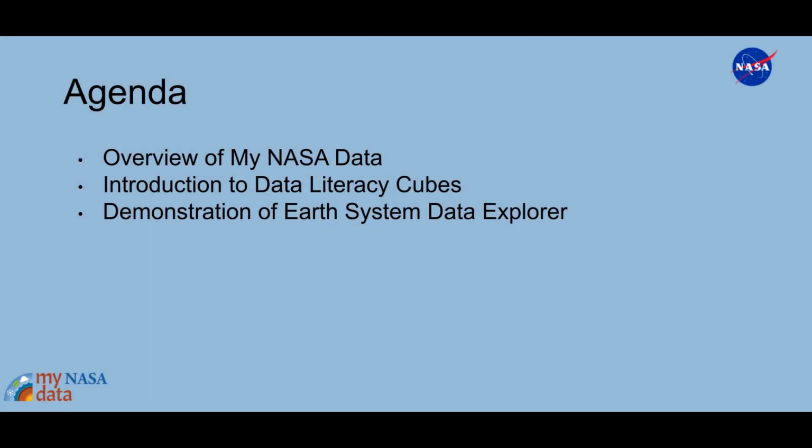In this session, I'll give you an overview of the MyNASA Data website, including an introduction to our data literacy cubes, and then I will spend the majority of the time on a demonstration of the Earth System Data Explorer, which is our data visualization tool.